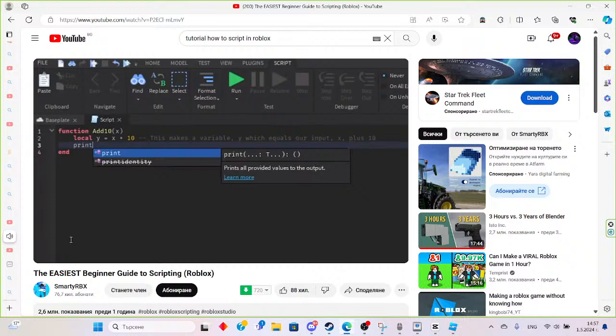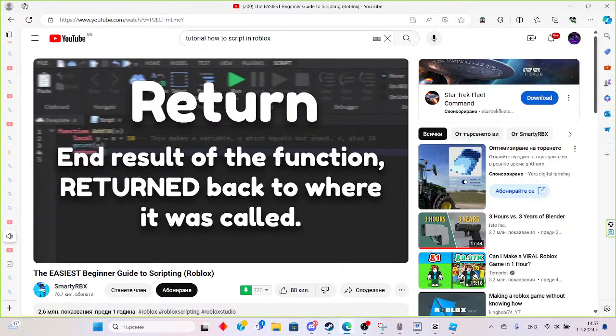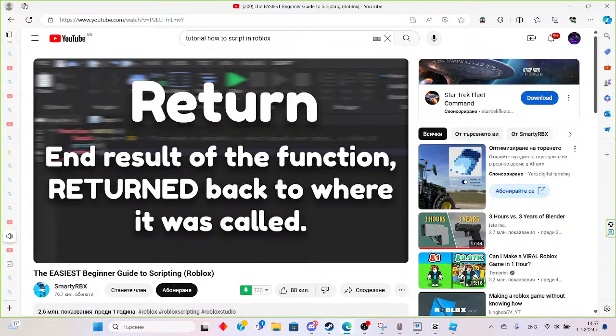Now what we're gonna do is we're gonna print y. So this is gonna print x plus 10. So if x equals 2 and we add 10 to it, that's gonna be 12. So what y is gonna be is 12, and it's gonna go ahead and print that. And then what we're gonna do is we're gonna return y. And what this will do is, wherever we call the function, we're gonna be able to use y later in the script.